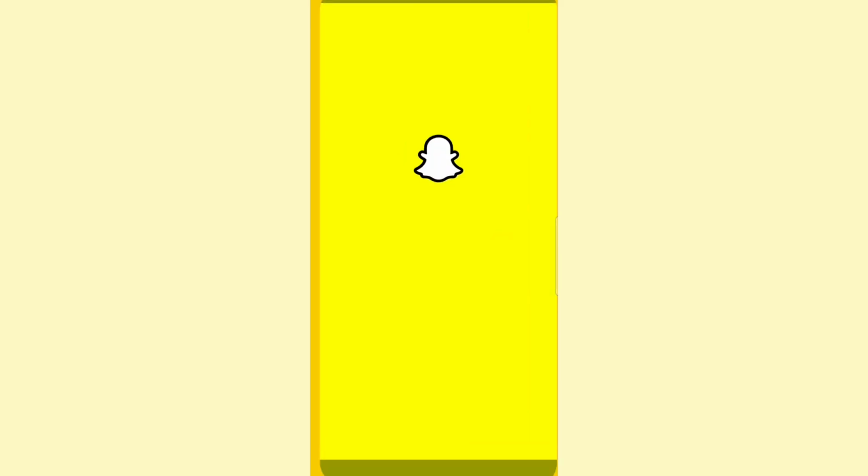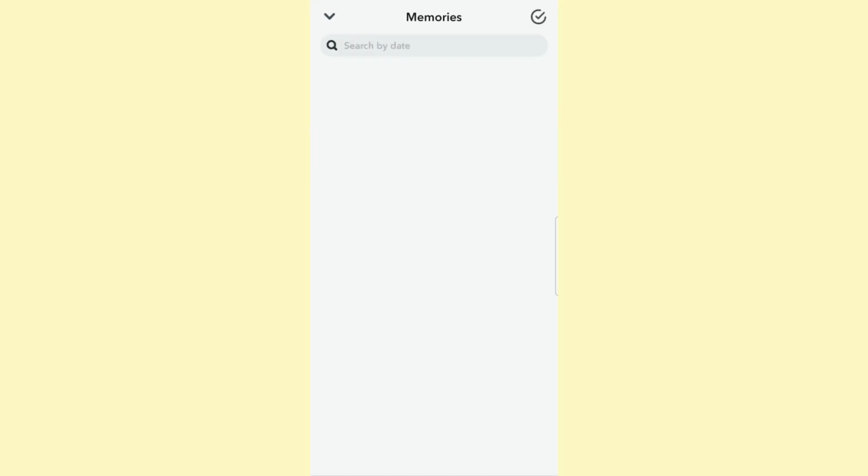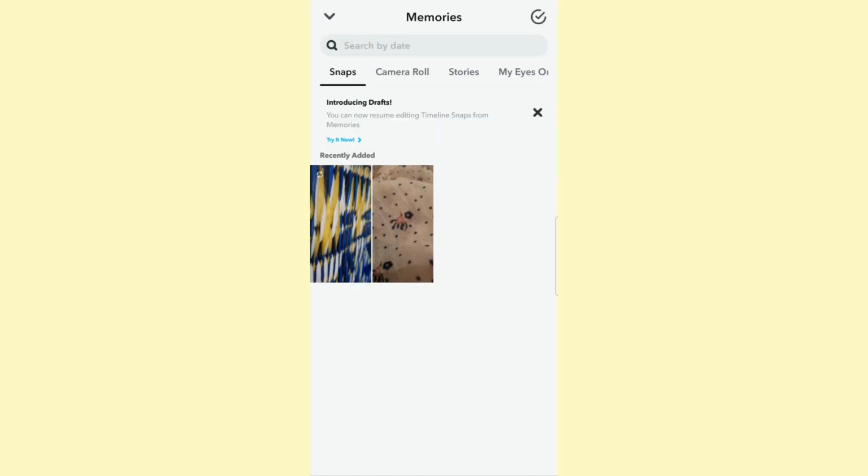So go ahead and open up Snapchat and then go to your memories, and there are actually two ways to delete and remove the memories on Snapchat.